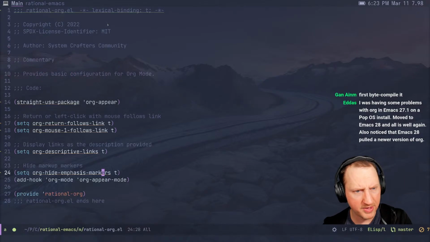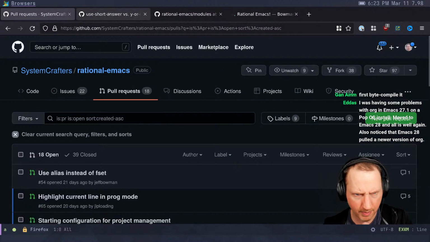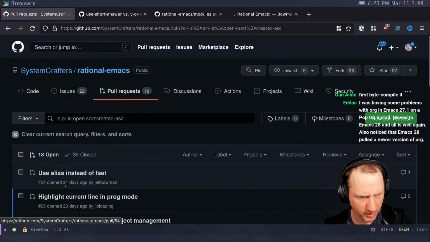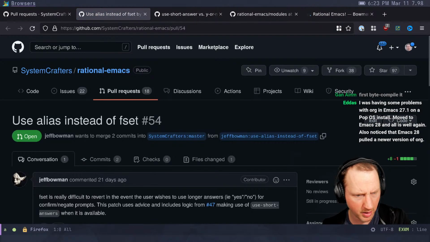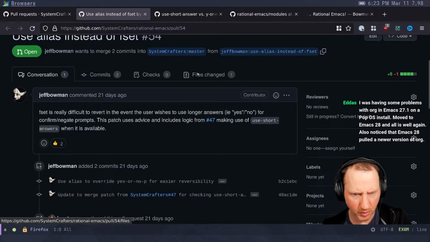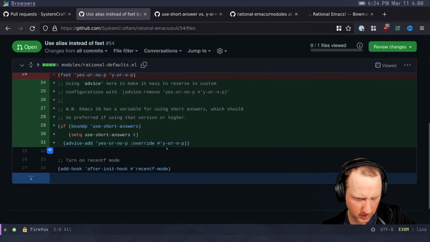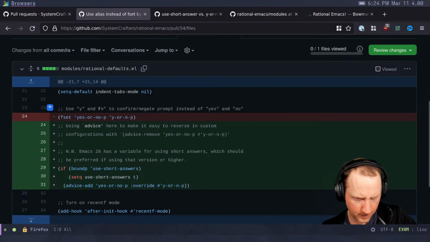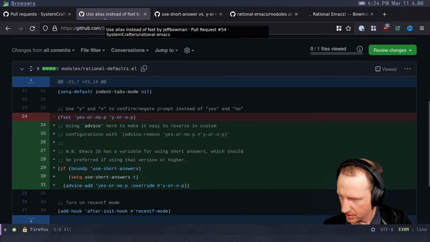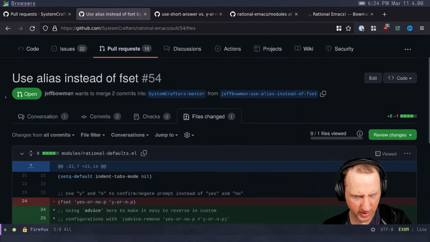So now we have that basic org file started, which is good. So I think we're probably good on this, right? Let me just double check what the code was in this PR. Really difficult to revert in the event user wishes to no longer use longer answers. So we were using fset before, but now we use if bound p use short answers, set q use short answers t. Otherwise, advice add yes or no p override. Yeah. Still not sure if I like Y or N versus yes or no. I tend to like yes or no, but I'll defer to the wisdom of the crowd on that one. So let's go ahead and just merge this one in.